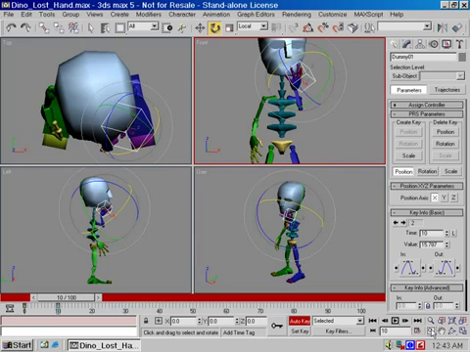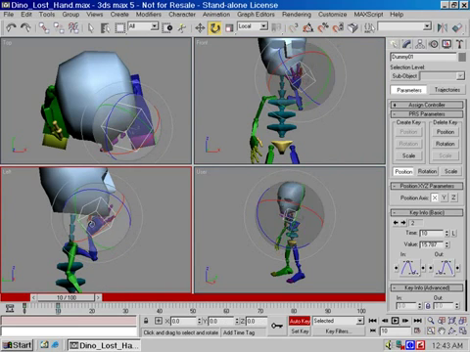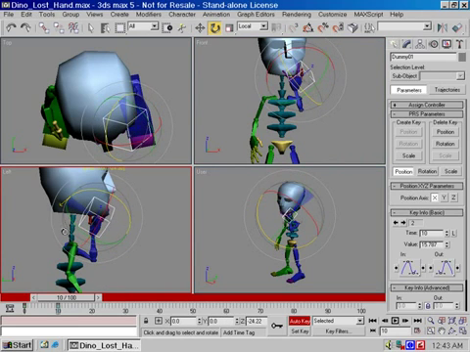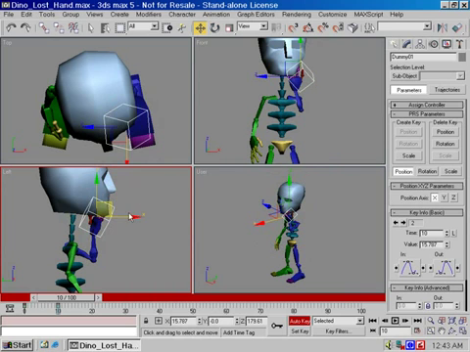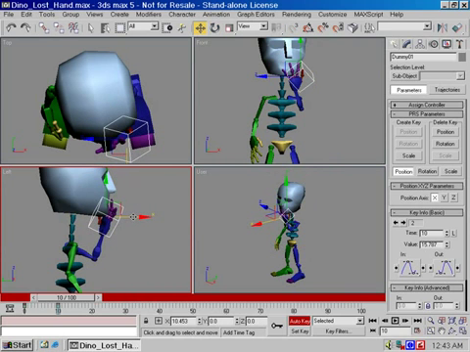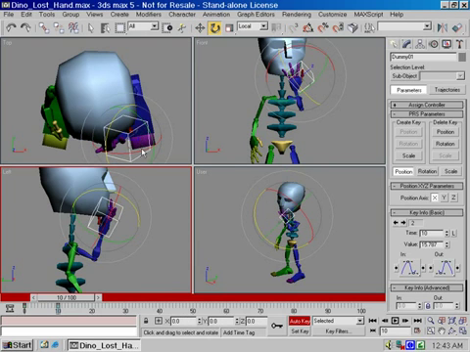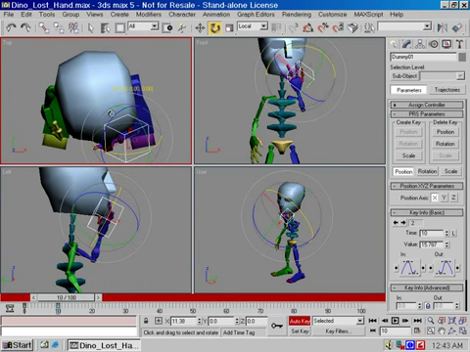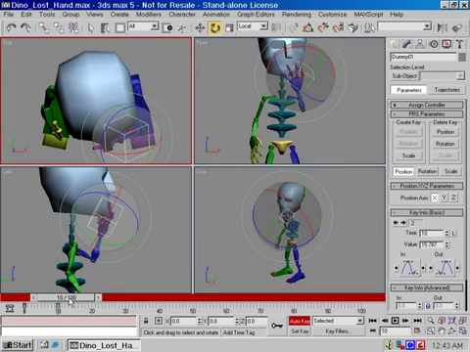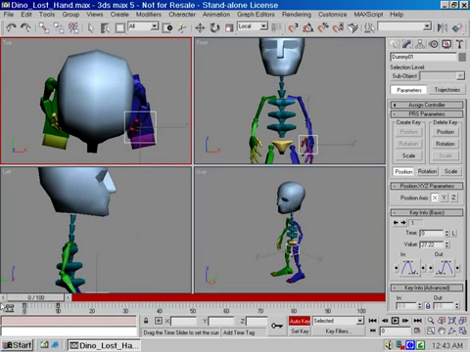So let's take a close look, see where we're at. So the hand is on the face there. And that's pretty good. So the hand is touching the face, and now the head turns and the hand doesn't go with it.